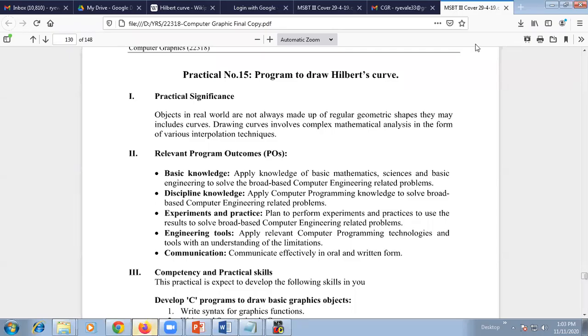Hello friends, today we are going to start practical number 15 of computer graphics: a program to draw Hilbert's curve. These are very simple practicals. Hilbert is the name of a German scientist.